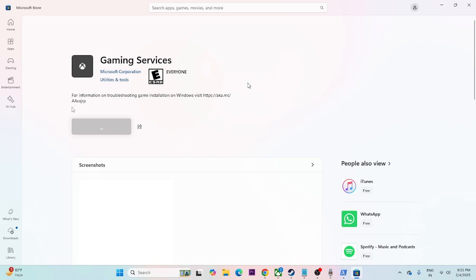So most probably after trying these, the Minecraft issues, the error code 1073740791, will be completely fixed. You can try playing the game from here afterwards, and most probably that's going to work in most cases.